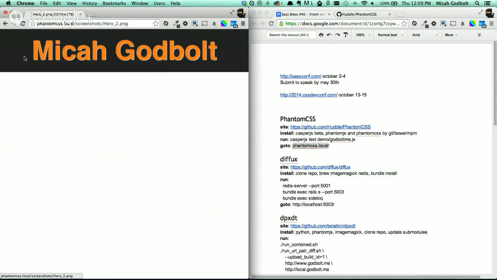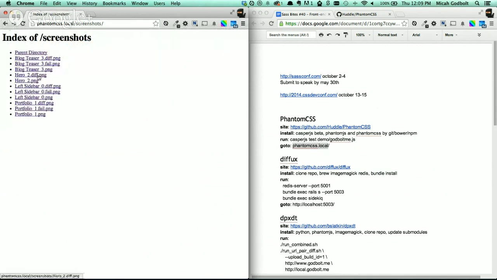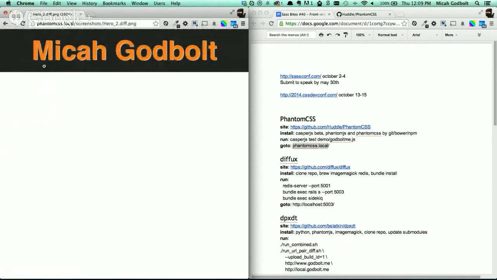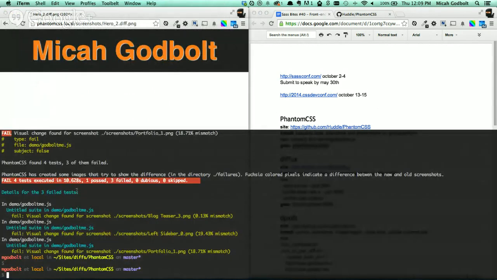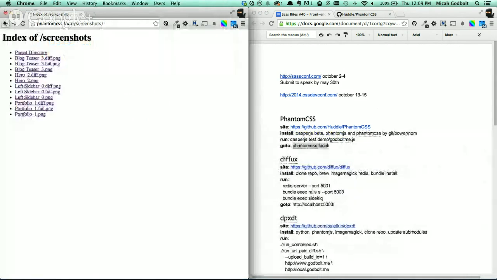The hero has not changed. So there's hero normal, and here's hero on the diff. The hero is identical, and if you look down the test, I believe it's going to show that one worked fine. I really like PhantomCSS because it allows you to do component by component. I think the guys at Diffux, sorry, are looking to implement this as well. When you have vertical changes, it just kills everything below it. Everything below it is a diff because all those pixels have shifted.